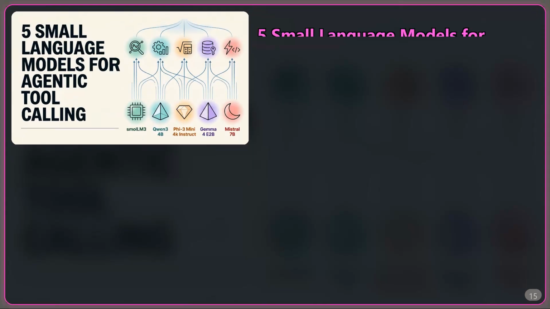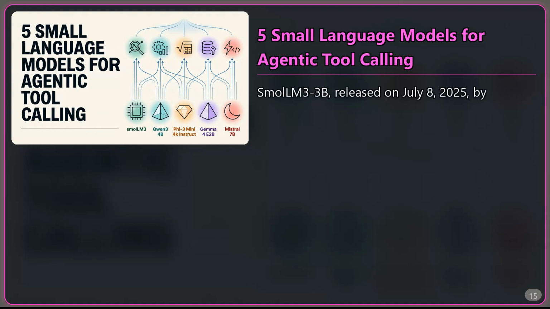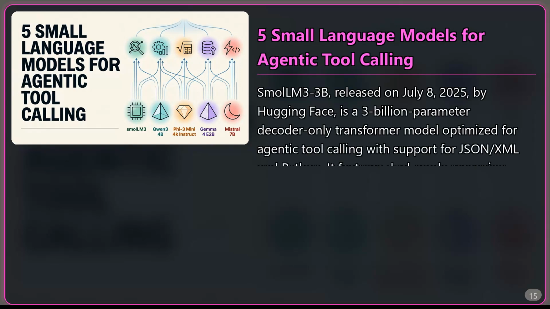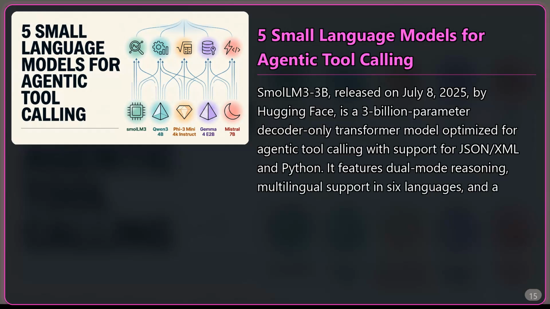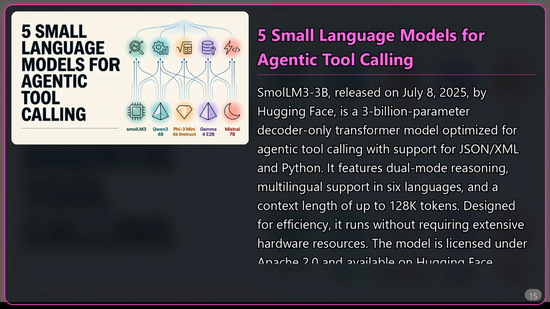5 small language models for agentic tool calling. SmolLM3-3B, released on July 8, 2025 by Hugging Face, is a 3 billion parameter decoder-only transformer model optimized for agentic tool calling with support for JSON, XML, and Python. It features dual-mode reasoning, multilingual support in 6 languages, and a context length of up to 128K tokens. Designed for efficiency, it runs without requiring extensive hardware resources. The model is licensed under Apache 2 and available on Hugging Face.